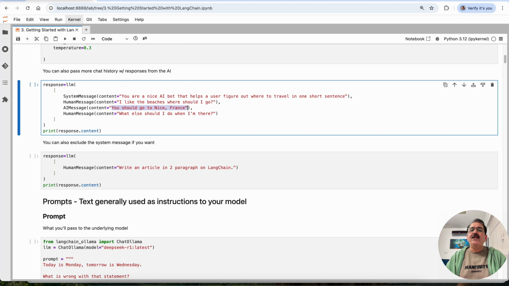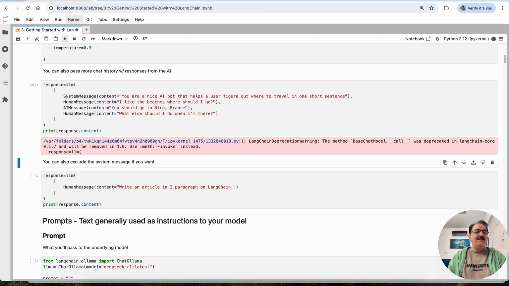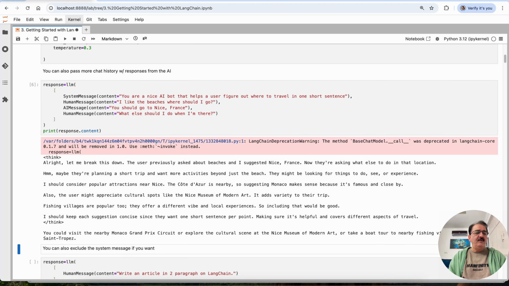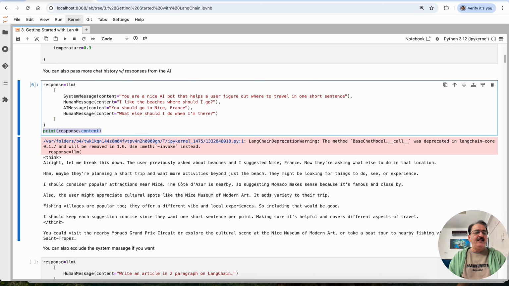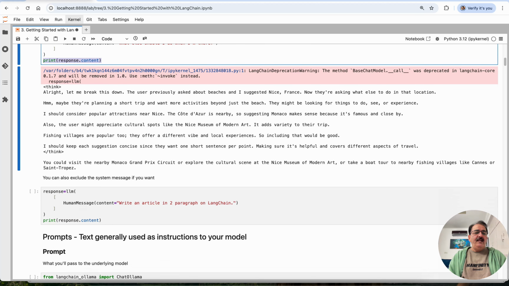Right now we are hard coding it, but in programming we use this as the answer of the previous response or previous question from the model. And then: what else should I do when I'm there? So this is a message that can be the chat message which can be used. What we expect is this one. So this is the response. We are printing the response from the model, and this is what the response from the model is.